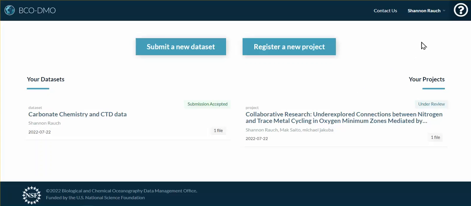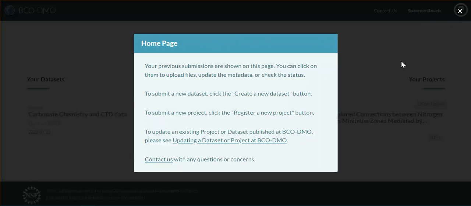If you have any questions at any time on any of the pages of the submission tool, you can click this question mark button in the upper right-hand corner. This displays help information related to the page that you're on.